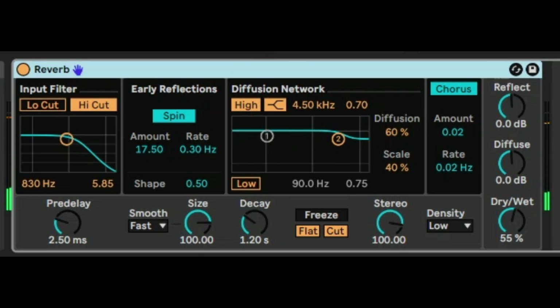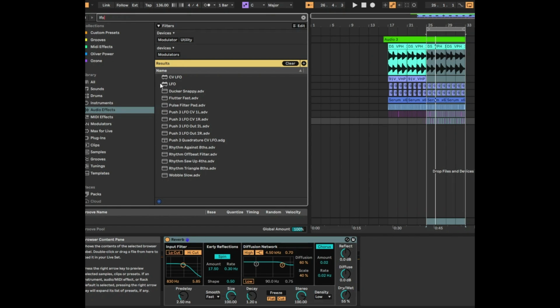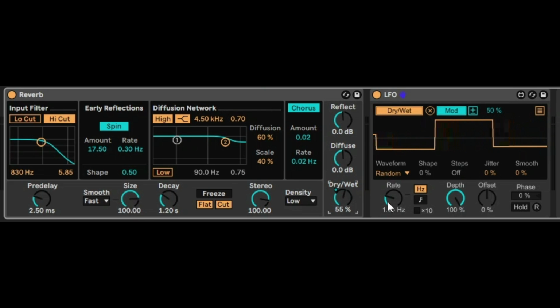Okay, we're going to follow that up by typing in LFO here and bringing in an LFO from the audio effects. Then we're going to select waveform random, because we don't want any predictability at all in this sound. And then we're going to click map to dry wet. So if we just increase the rate, the dry wet will increase. Let's just show you that.